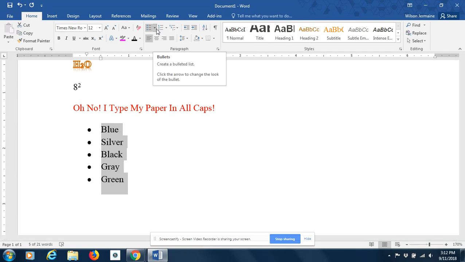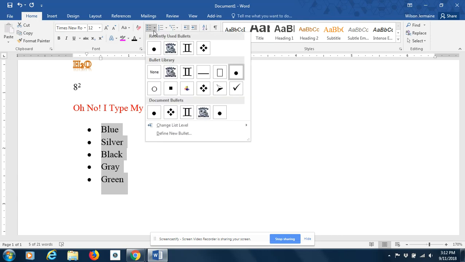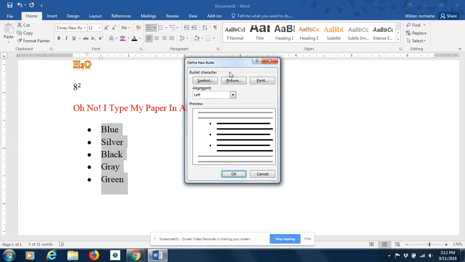Now, check this out. One of the cool things that you can do is you see this drop down arrow. With this drop down arrow, there's other cool things that you can do with your bullet points. So I'm going to define a new bullet. Here there are different symbols, pictures, and fonts that you can use for your bullet points.